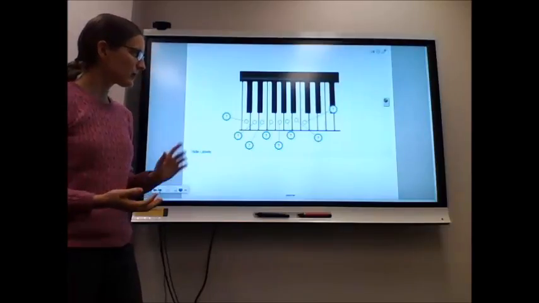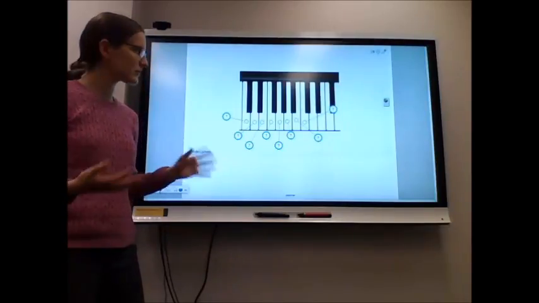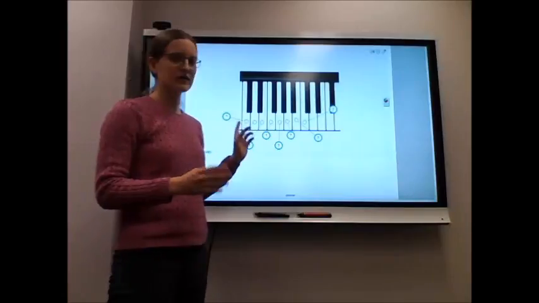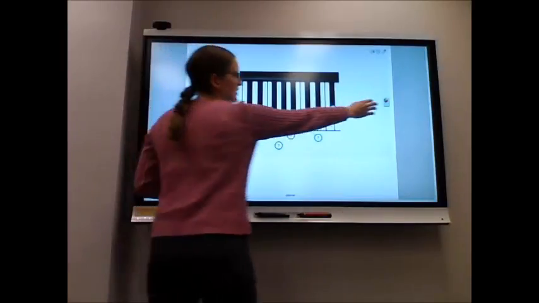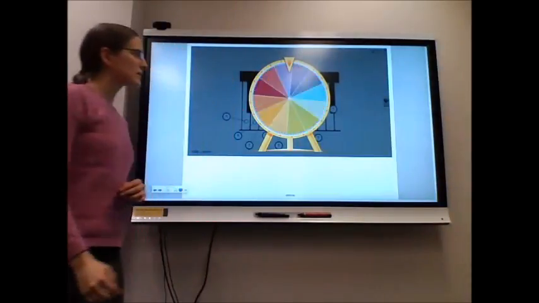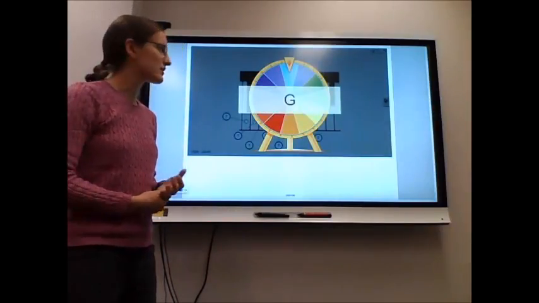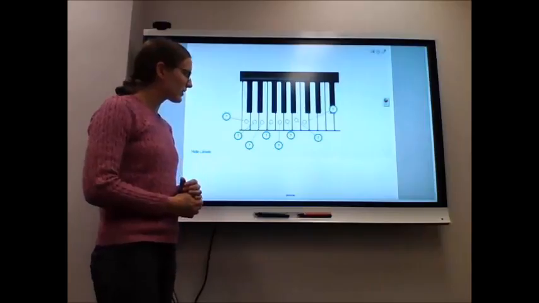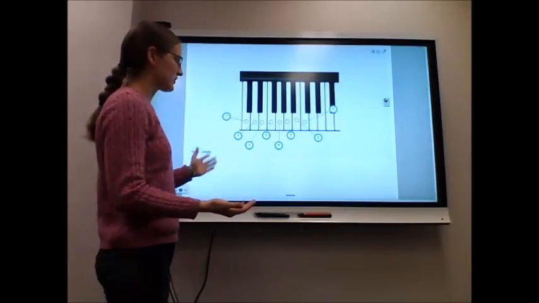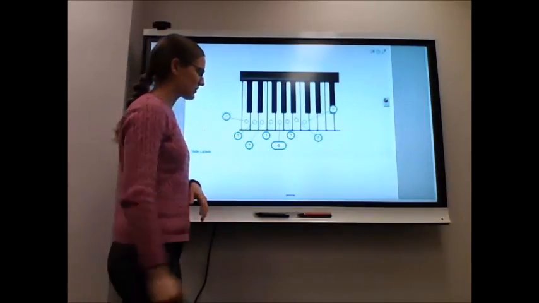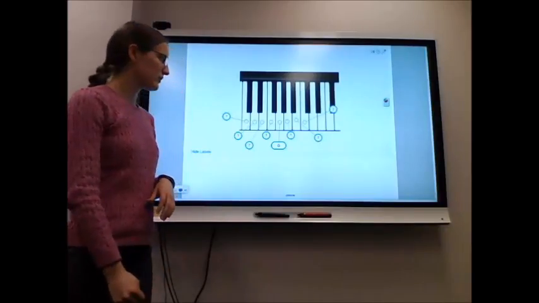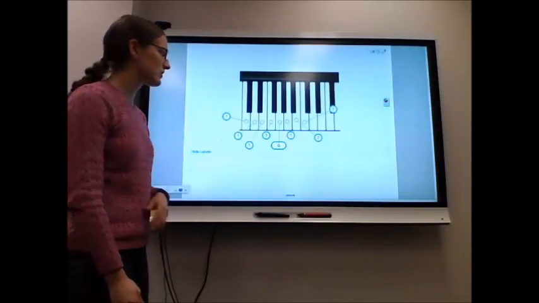So in order to do different things here, there's actually another activity within this one. On here, this will select what note I have to find. So it's telling us G. So now I'm going to find where G is on the table, and I can just click on the question mark, and it will reveal what that note is. So I, of course, know where the G is.